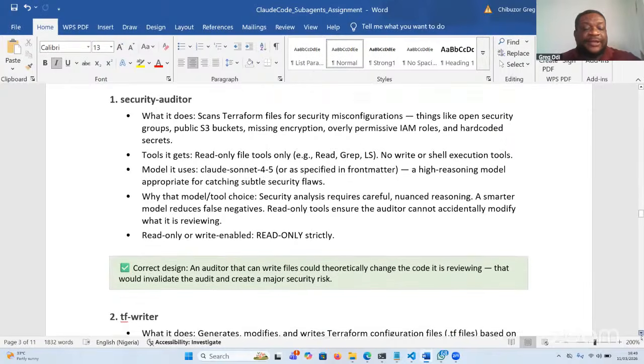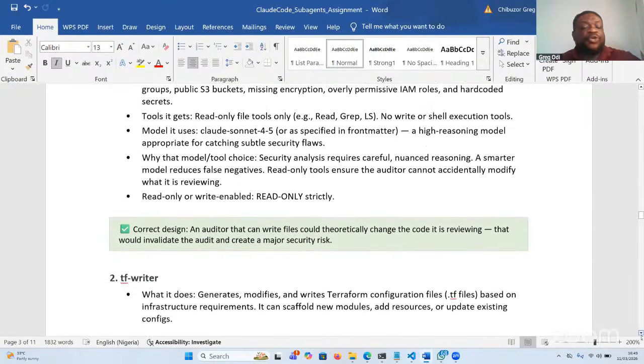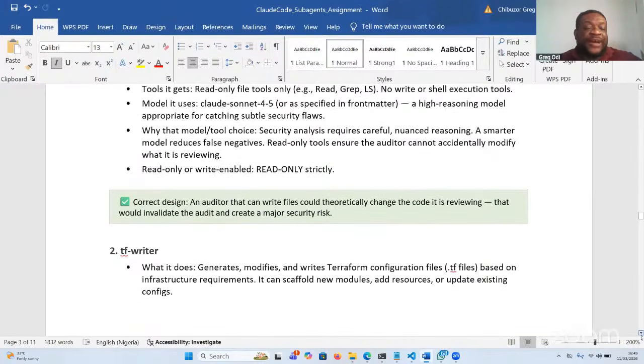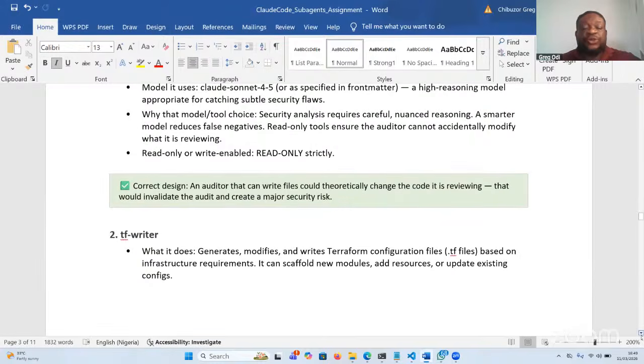So the correct design, which you understand, is that an auditor that can write files could theoretically change the code it is reviewing. That would invalidate the audit and create a major security risk. That's why it should be read-only. You can mistakenly even alter the file. You should not even have that right of being able to alter the file, so that it doesn't cause a major security risk.